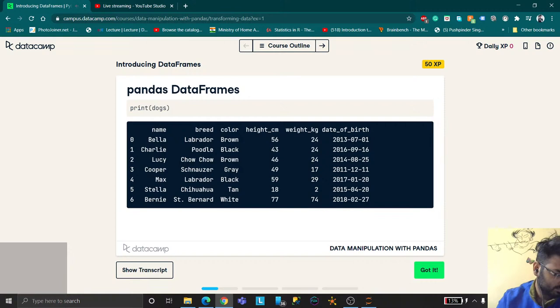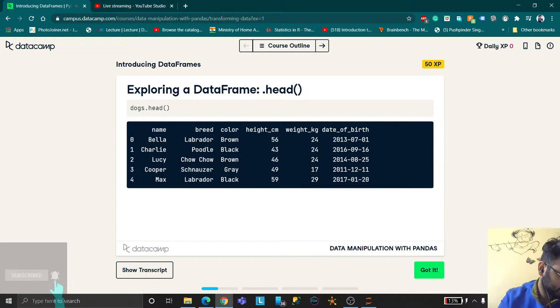When you first receive a new data set, you want to quickly explore it and get a sense of its contents. Pandas has several methods for this. The first is head, which returns the first few rows of the data frame. We only had 7 rows to begin with, so it's not super exciting, but this becomes very useful if you have many rows.